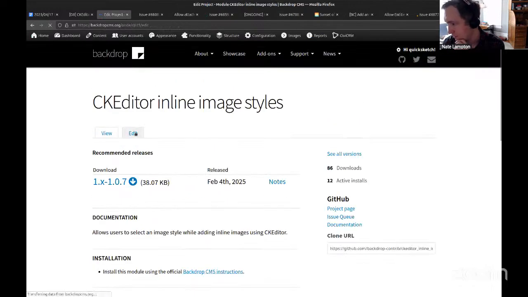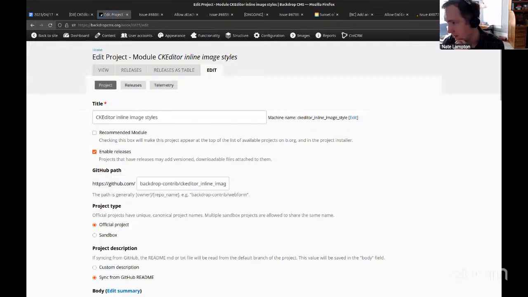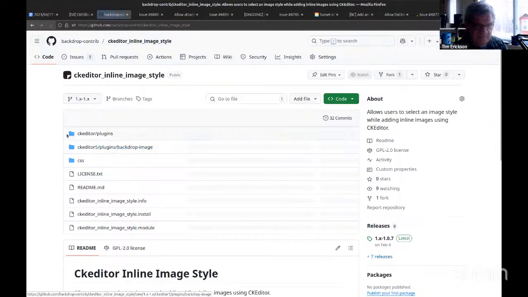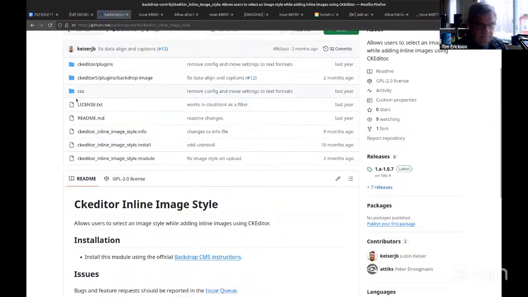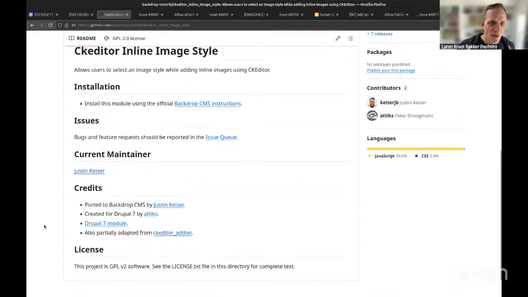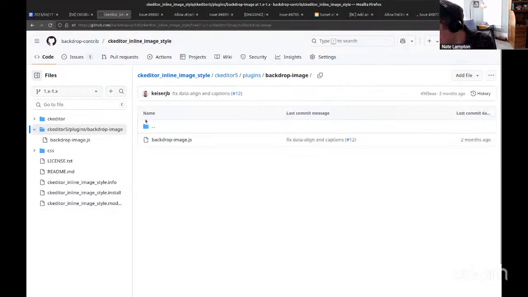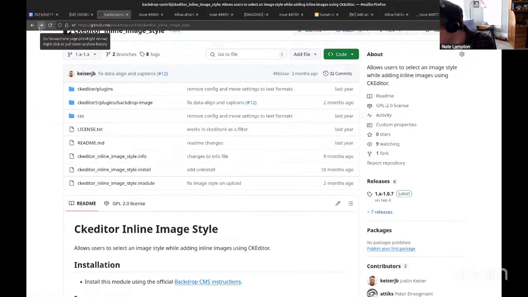Sorry, 2024 is what I meant to say. Sorry, project page. CKEditor 5 plugin spotted. It is, yeah, it is a CKEditor 5 plugin. Yeah, okay, there it is. Sure enough, 2 months ago. And it does have a release.